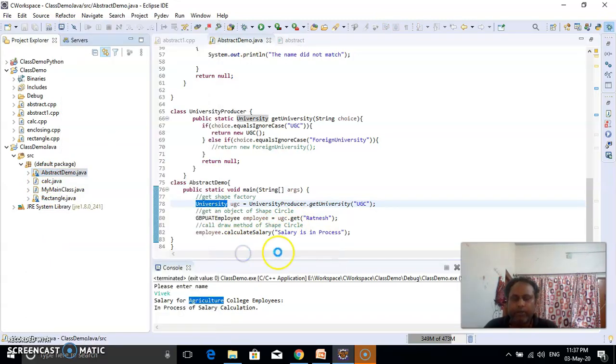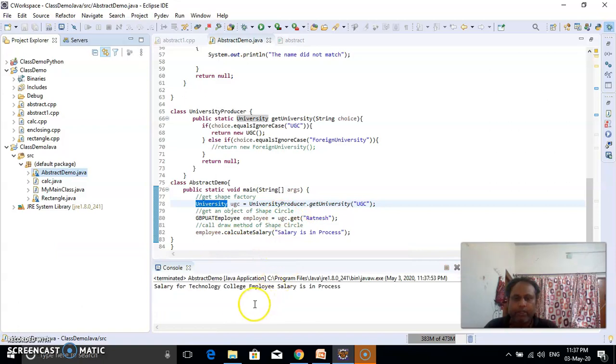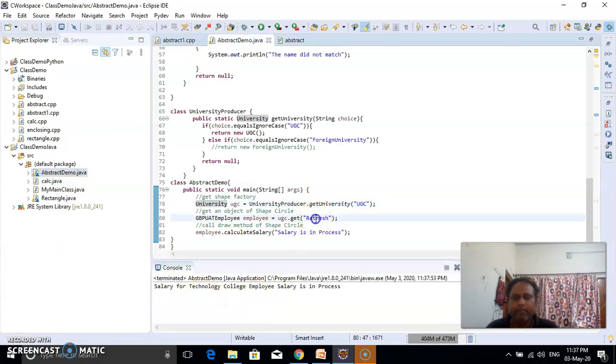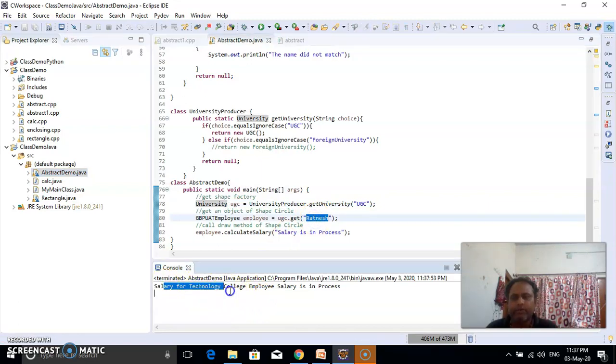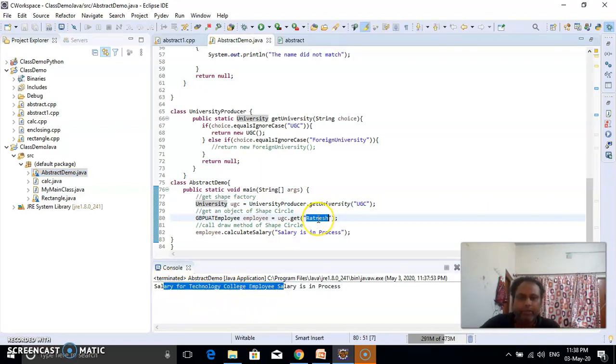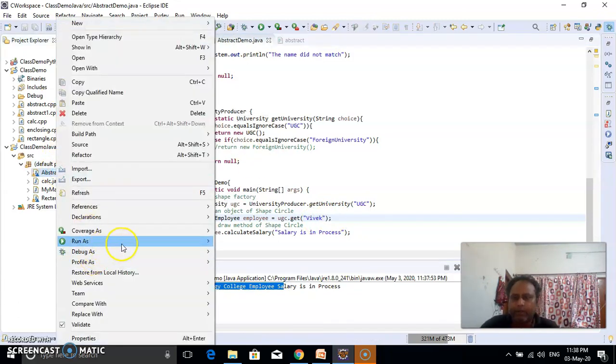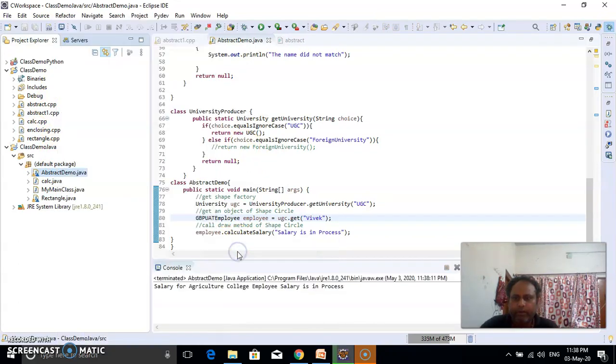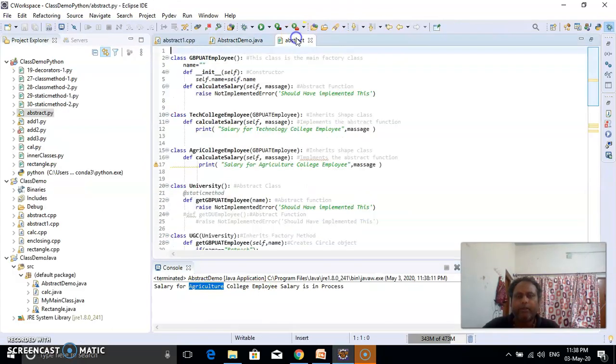So here, just see it. So here, since I am passing the Ratnesh directly over here, so salary for technology college employee. If suppose I pass here another parameter, so what happens? It will return me another.